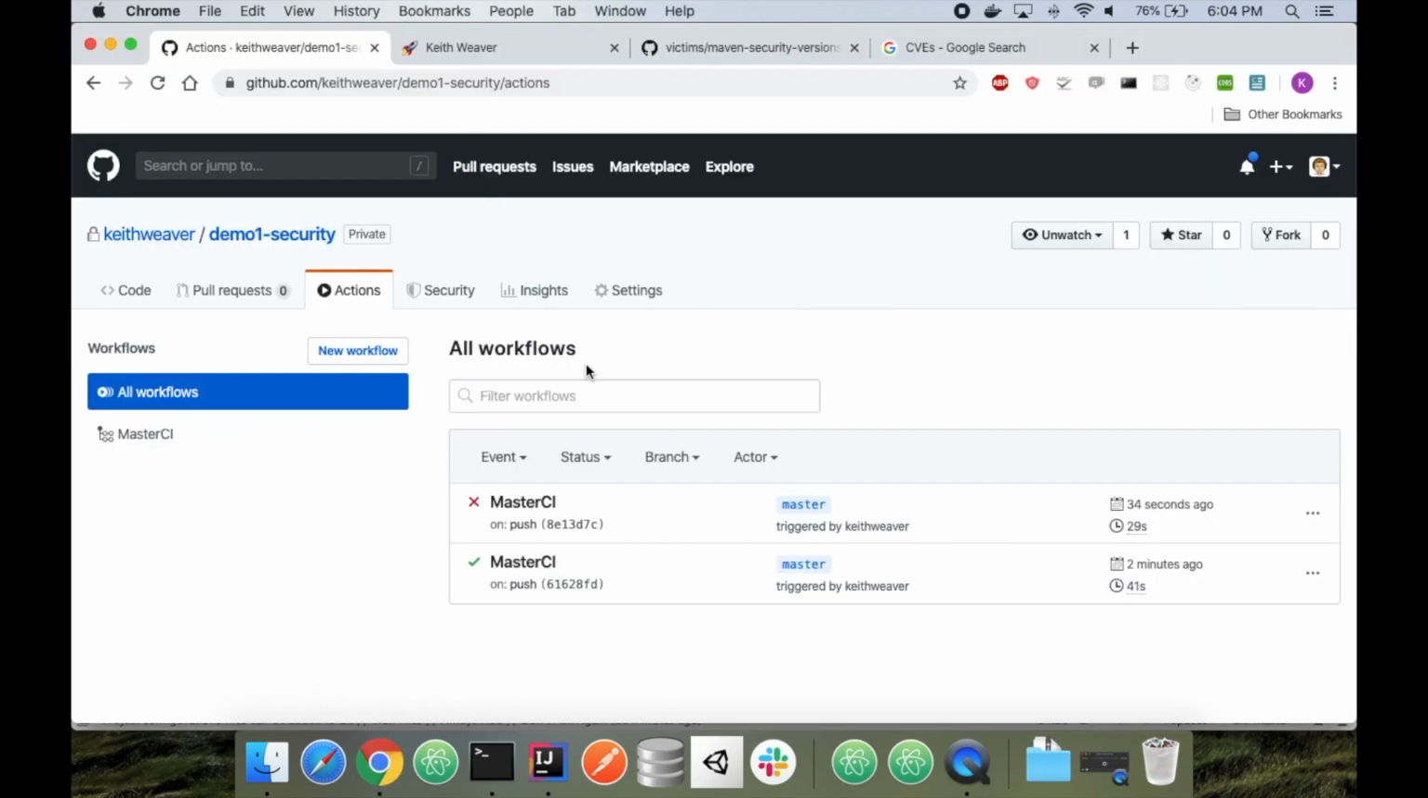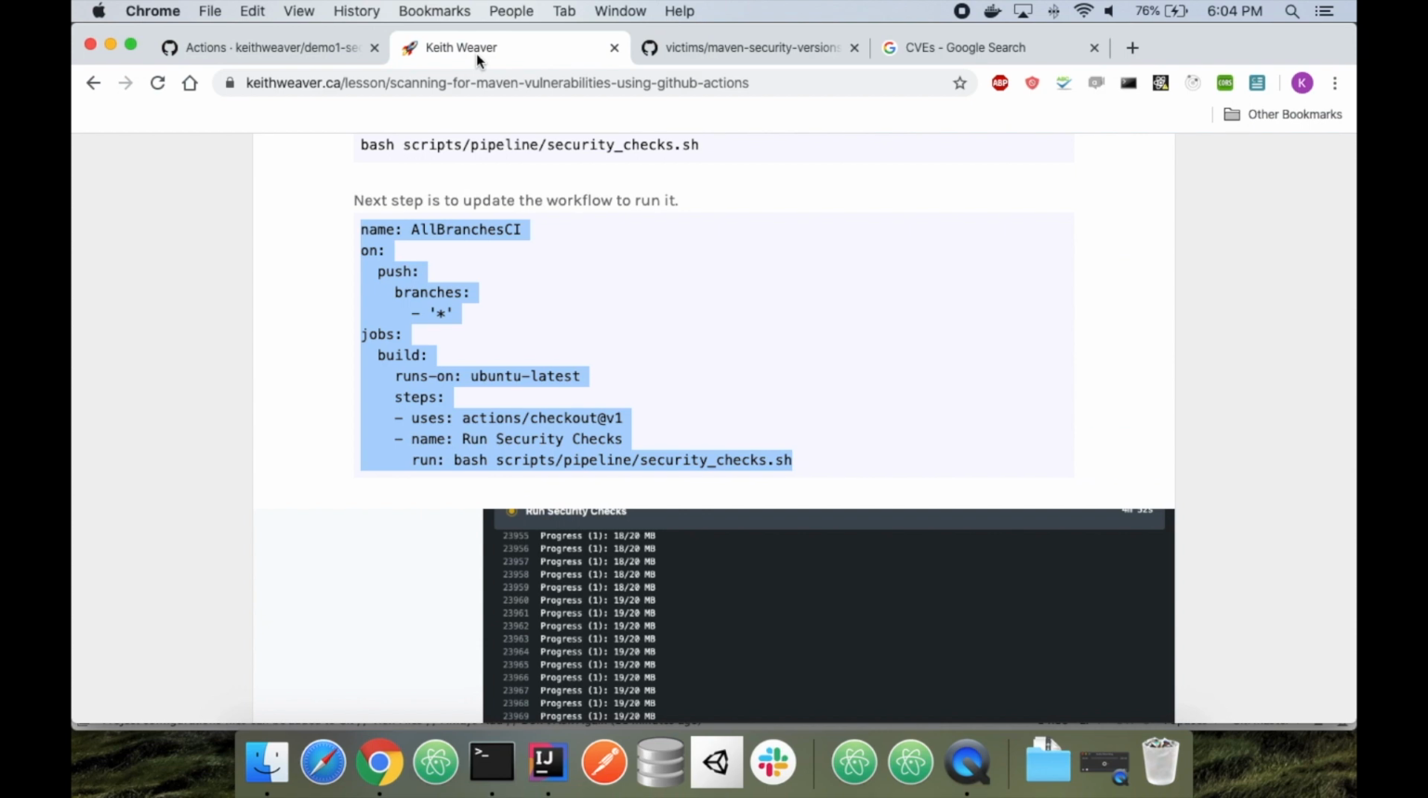So that's pretty much everything for this video. As you can see, it's really easy to add a simple check, and GitHub makes it easy so you can continuously do it.